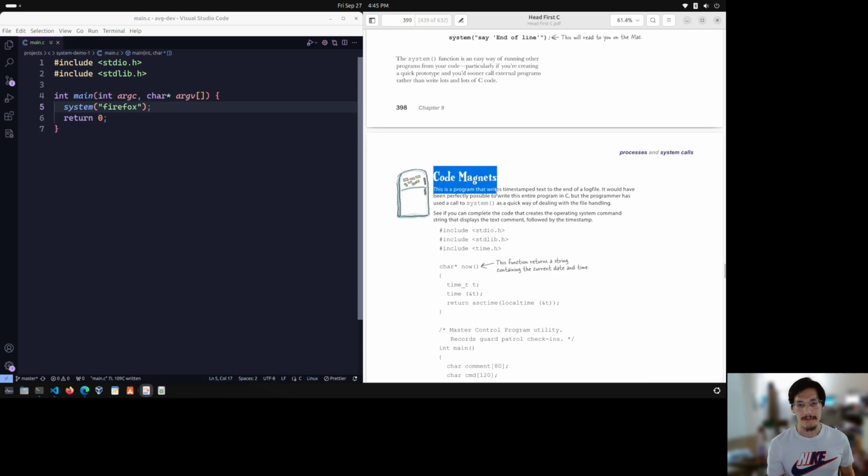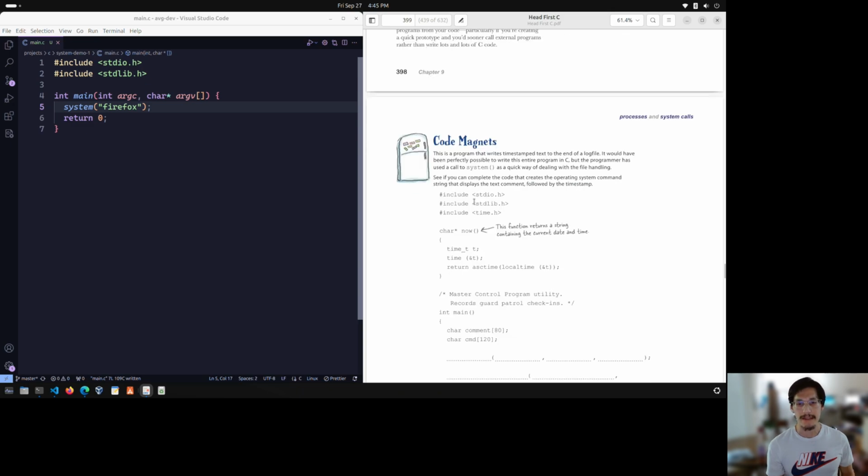All right. Code magnets. This is a program that writes timestamped text to the end of a log file. It would have been perfectly possible to write this entire program in C, but the programmer has used a call to system as a quick way of dealing with the file handling. See if you can complete the code that creates the operating system command string that displays a text comment followed by the timestamp. Okay, so this one returns a string containing the current date time.